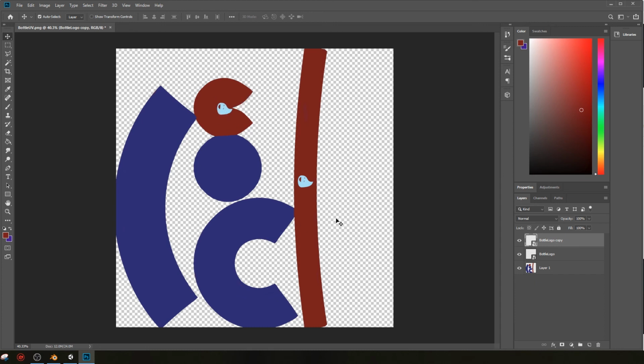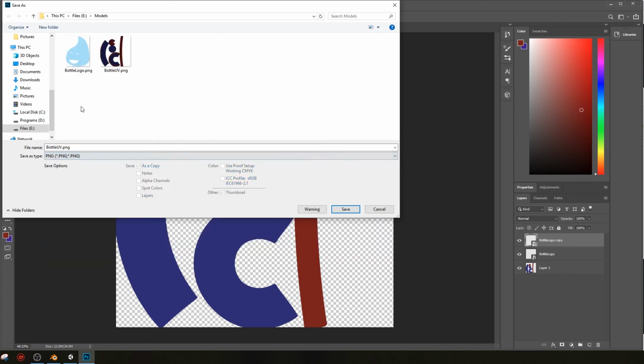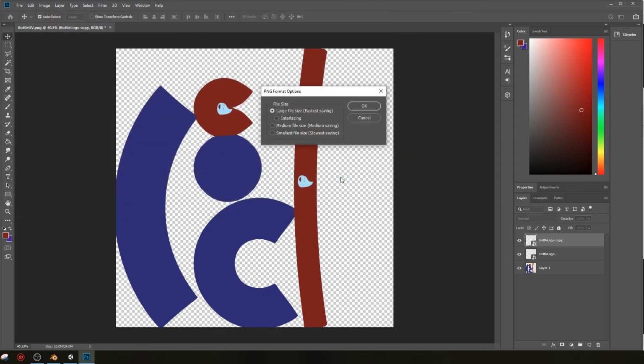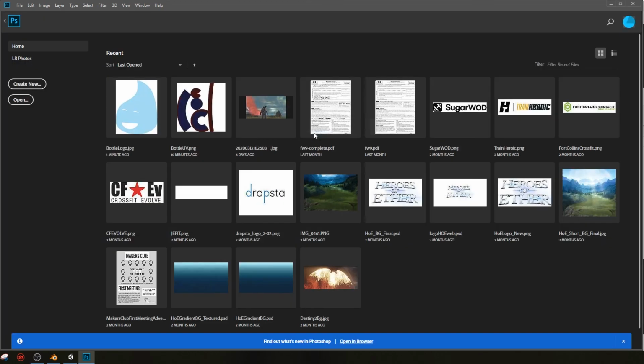So what I can do then is go File, Save. I want to make sure that this is a PNG. I'm just going to save over the file that we have, so bottle uv.png, click Save. Yes, I want to replace it. Yep, largest file size. Should be good. I'll go ahead and close Photoshop.